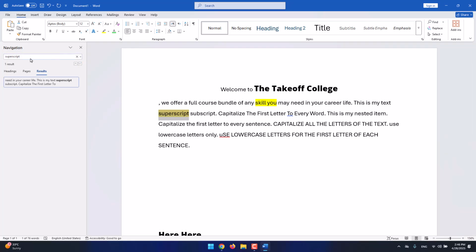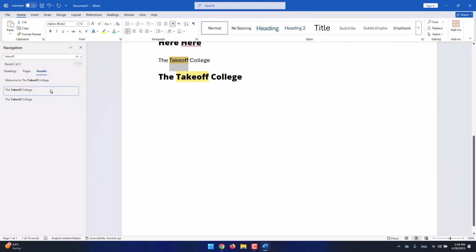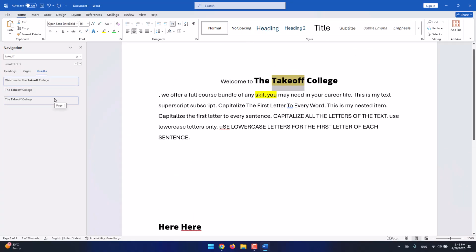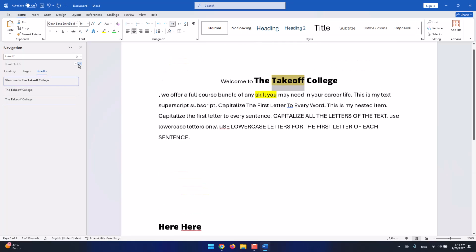We may be seeking a text that has been repeated multiple times. So I say Takeoff. And as you see, it says we have it 3 times and in 3 different parts. So if I click on each, it will get me onto that specific one. I also can use these 2 arrows to navigate between these results that it has found me. We also can view it in pages and headings, which are different types of searching, and we can get other kinds of outlooks and perspectives for the same purpose.